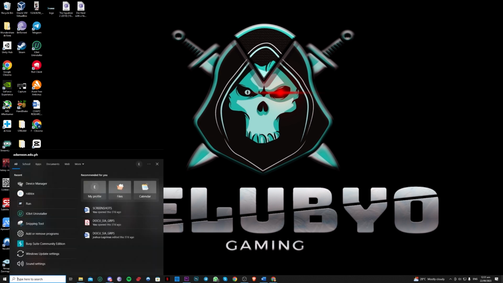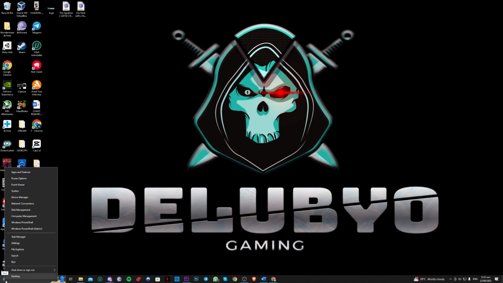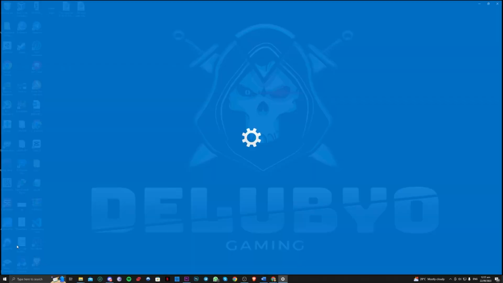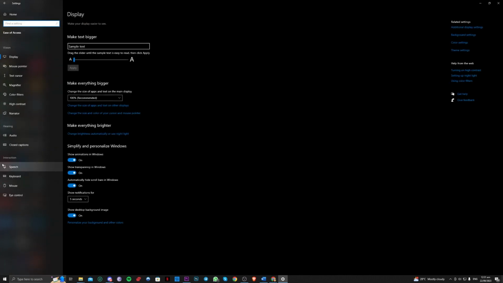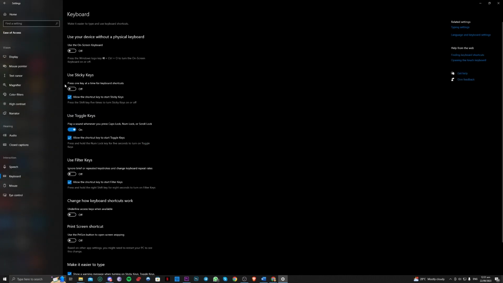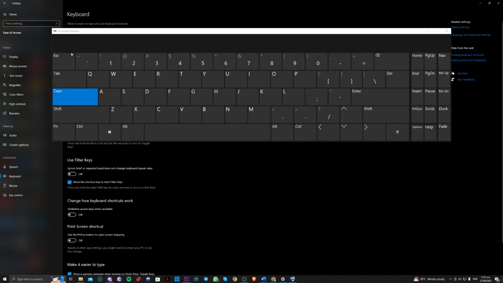So over here in the search bar or on the Windows icon, right click and go over to settings, and you should go over here to Ease of Access. Search for keyboard here on the left side, and then you have to turn on the use on-screen keyboard.